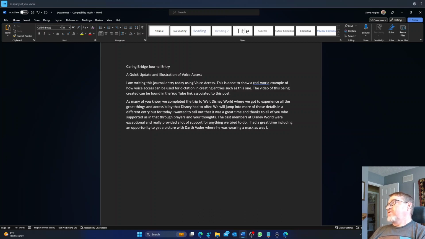As many of you know, I have lost the ability to type, and as such, am providing this quick entry as a way to illustrate how I use dictation with voice access on a regular basis. Period. Capitalize voice access. 2. Capitalize voice access. Move to end of document. Backspace.